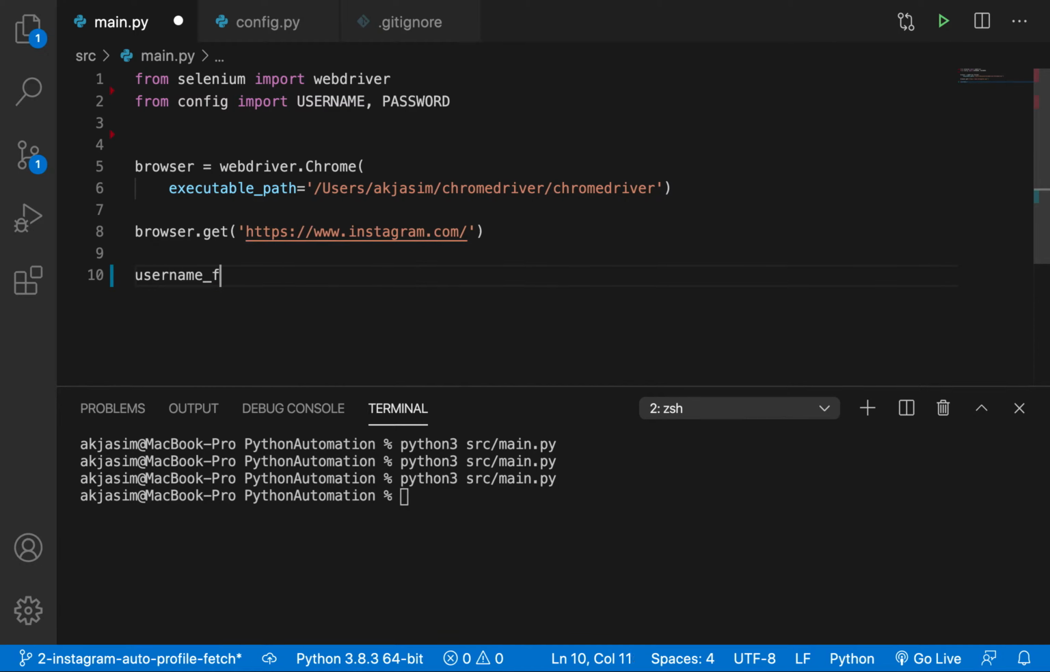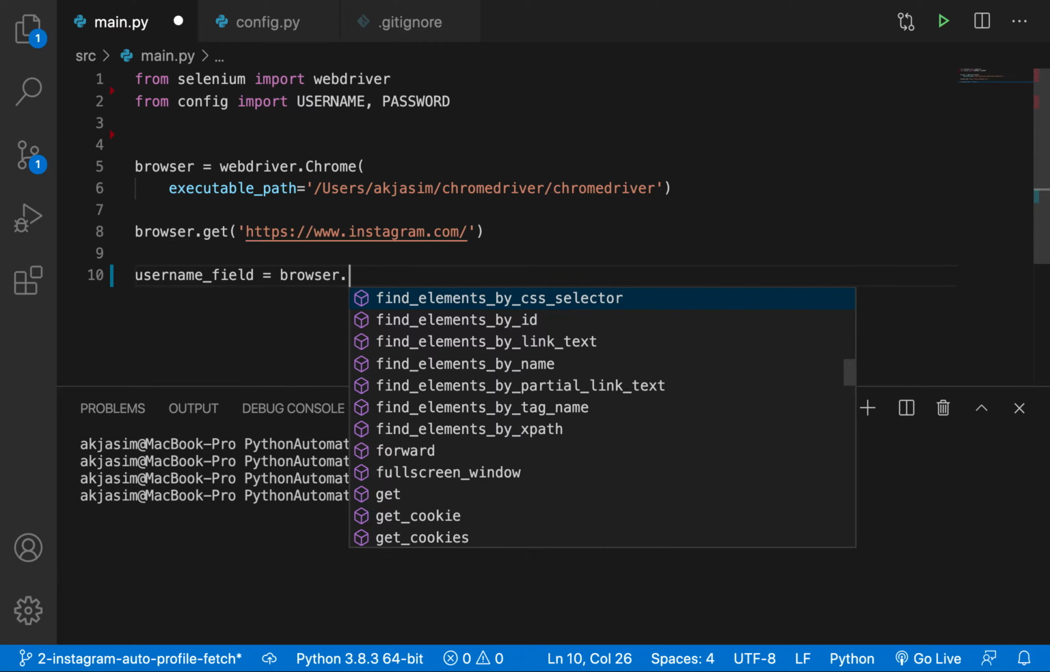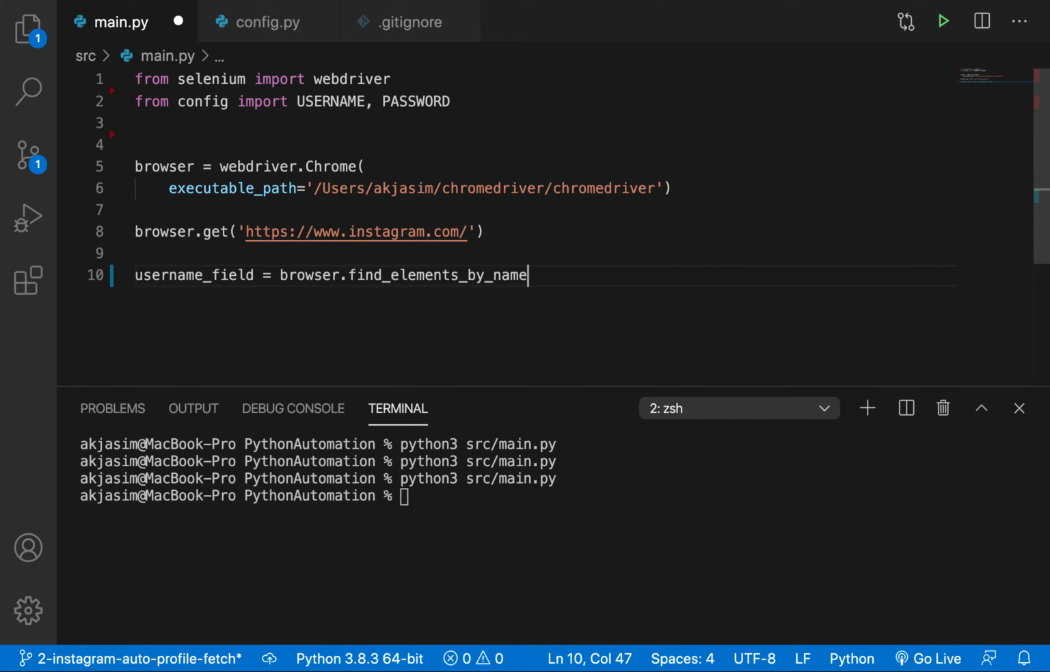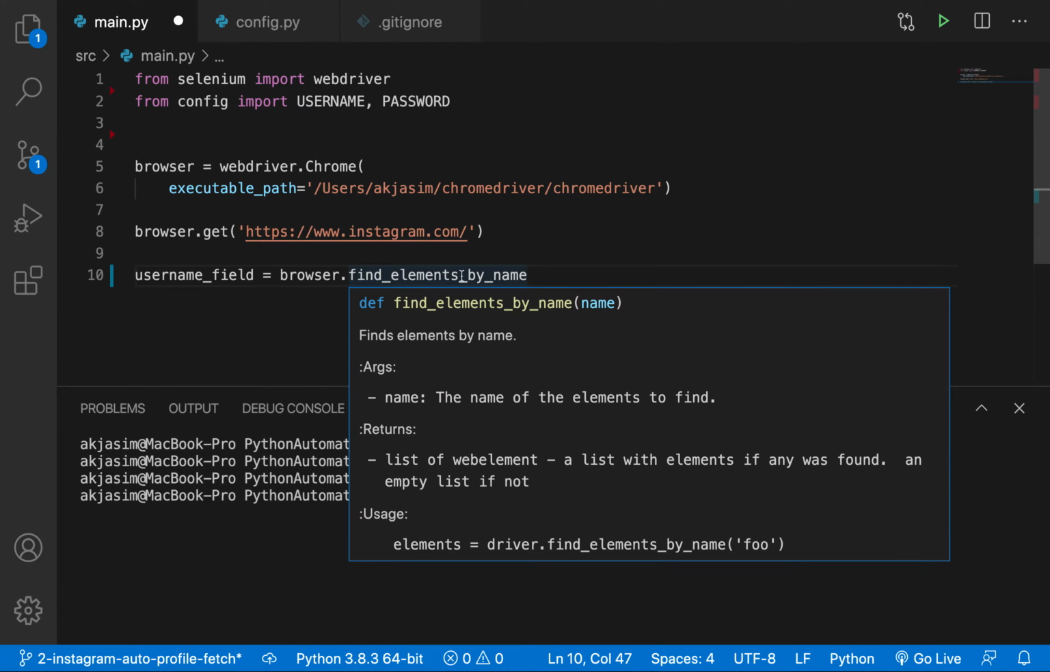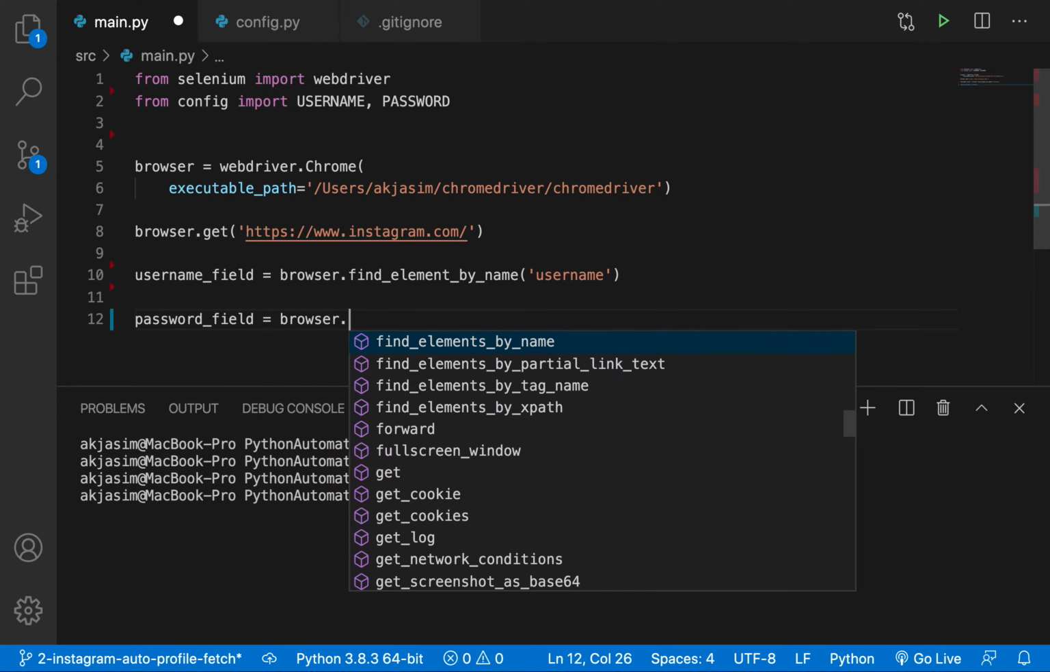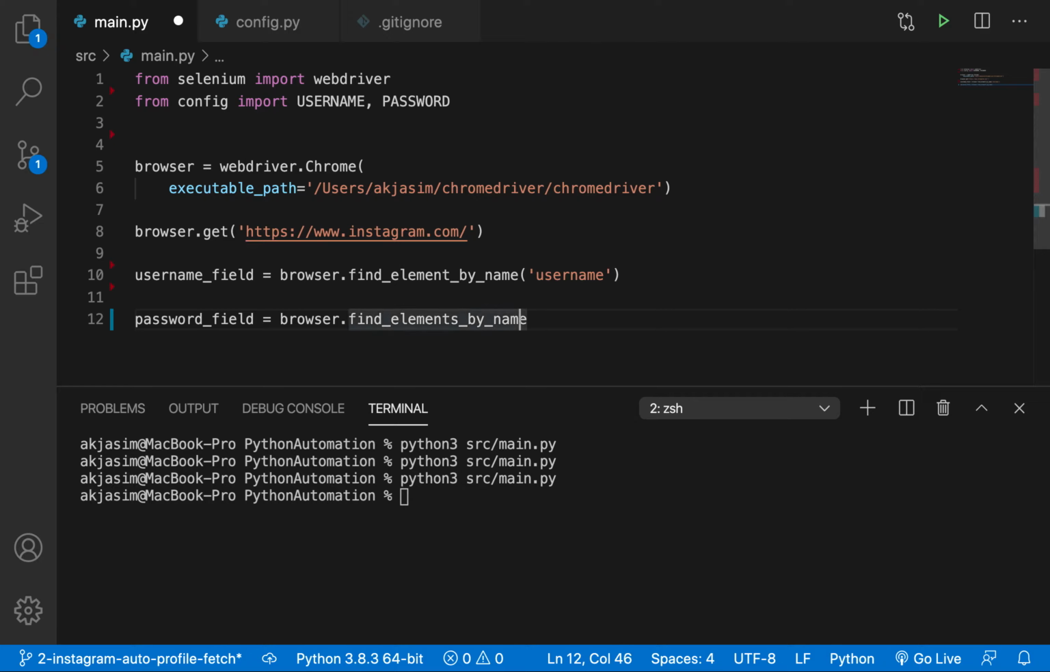So I'll just say username field is equal to browser dot find element by name. Find element, not elements, by the way. We need to fetch a single element. So find element by name, and the name here is username, just like that. And also in order to fetch the password field, I'll just do the same. So password field is equal to browser dot find element by name, not elements, just element, and I'll just say password here.